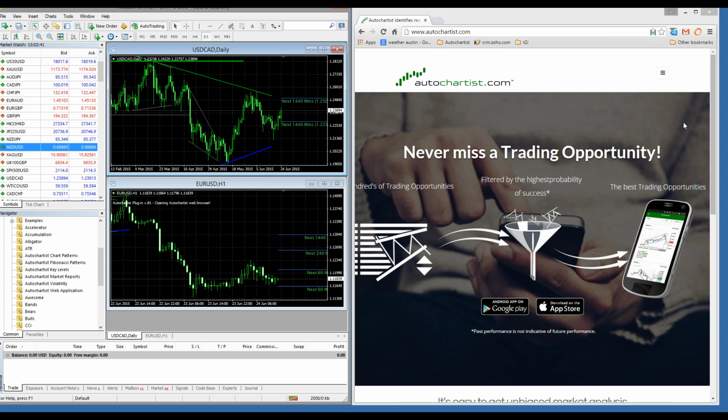I have MetaTrader open on the left of my screen, and I have the Autochartist homepage open on the right-hand side, and I'll show you in just a second why. Prior to the start of this webinar, I went ahead and downloaded the Autochartist MetaTrader plugin, and it's a little bit different for each of your brokers.